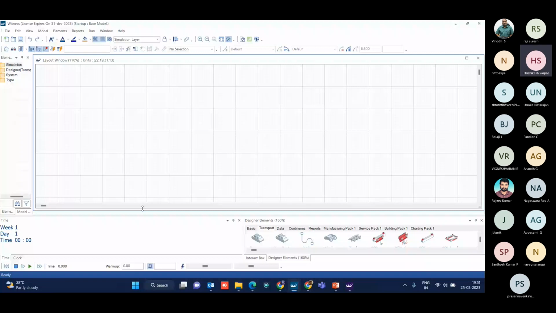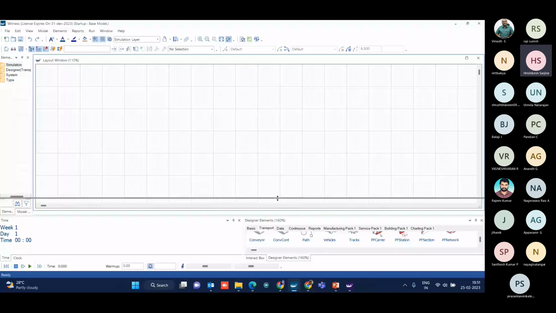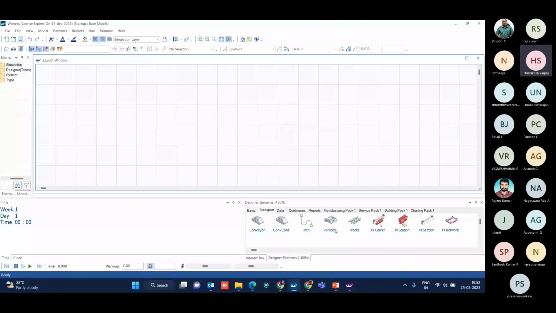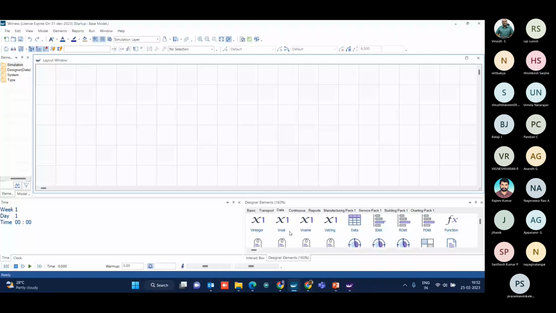So in industrial, for the basic library you get part, buffer, machine, labor. In the transport you get conveyor belt, paths, vehicles, tracks, overhead carriers and all. This is the data. If you are using some code or some objective, then this data will be useful.